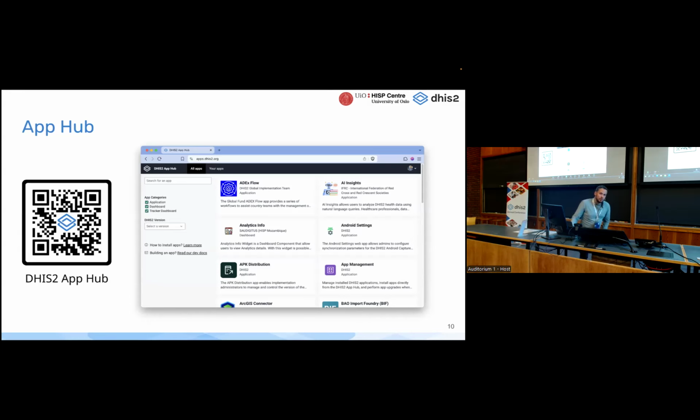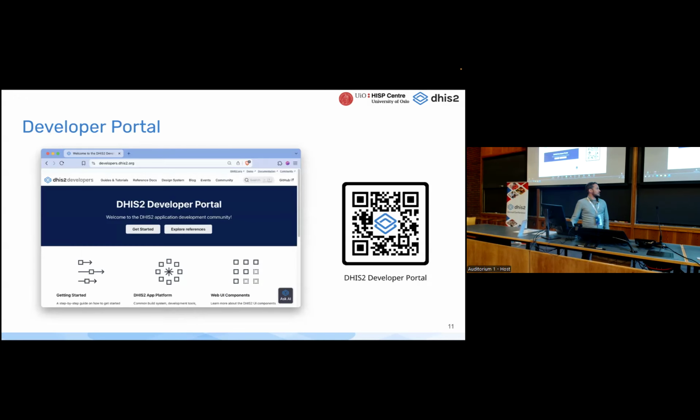We also have an app hub, which most of you probably know about. This is where all of the apps that we build, as well as the community builds, can be uploaded, shared, and installed very easily into a DHIS2 system. Both new apps, but also new versions of those applications. It's available at apps.dhis2.org.